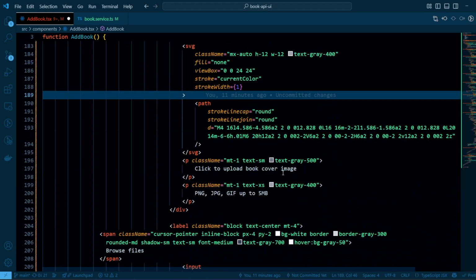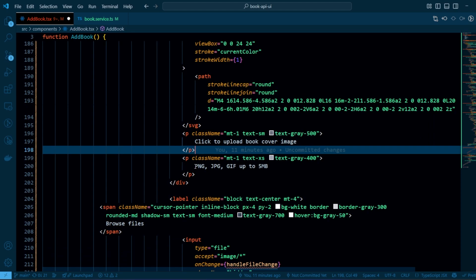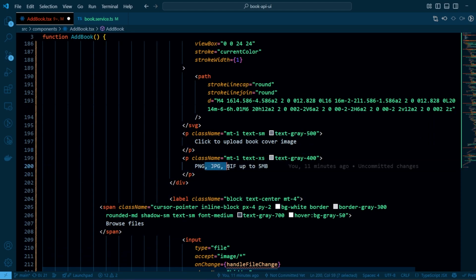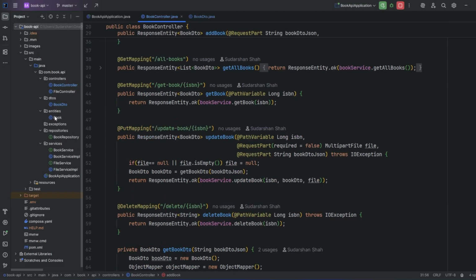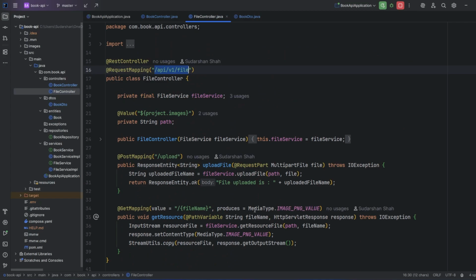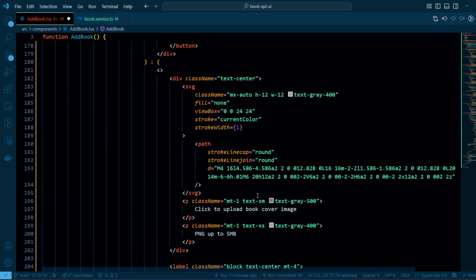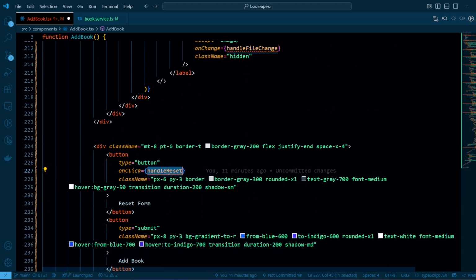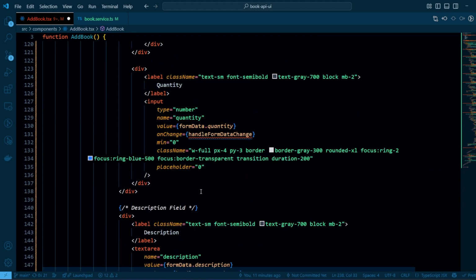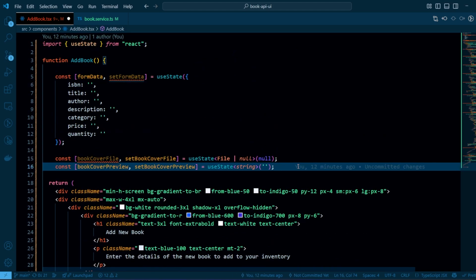If you go below, then we are just giving a button for uploading the cover image. Here we have described it like this, but in our case, since we need a PNG, we will remove these two things. So PNG up to 5 MB. Why PNG? Because if you see in the file controller, we are defining that it produces a media type of image PNG value. Then we are handling the file using handleFileChange. So handling form using handleFormDataChange, and handling file using handleFileChange. And finally we have reset and add buttons. That add button will be connected to this function. So let's define all these functions now.